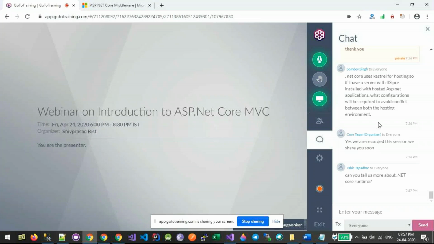Next question, .NET Core uses Kestrel for hosting. So if I have a server with IIS pre-installed with a hosted application, what configuration will be required to avoid conflict between both hosting environments?